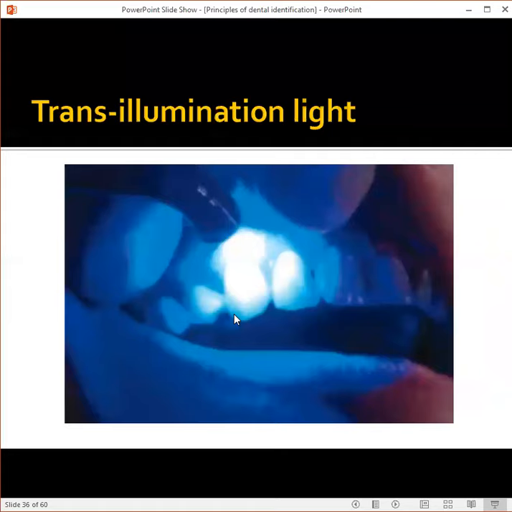Okay, and you also do transillumination in case the mouth opening is not completely possible. You can use this transillumination to identify and note down your dental records. So is that clear? So with this, today's chapter, the portion, is complete.